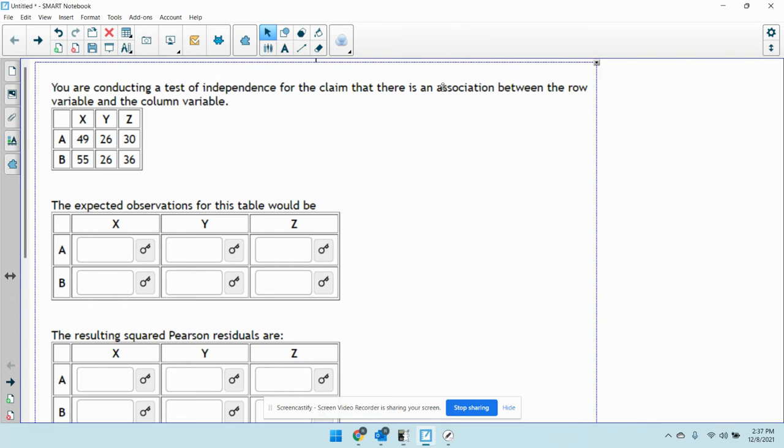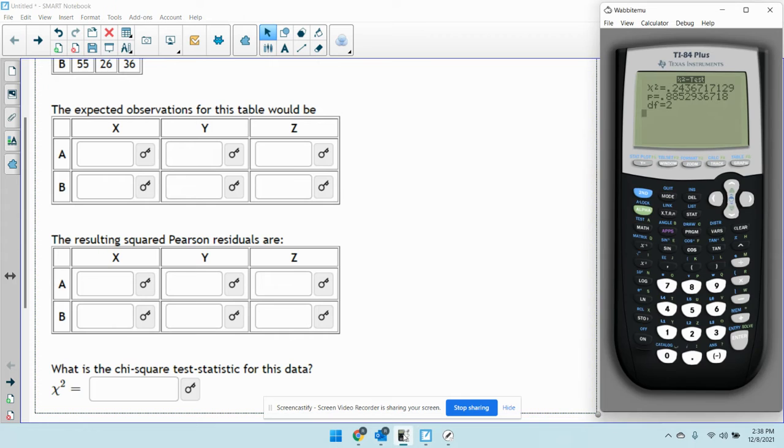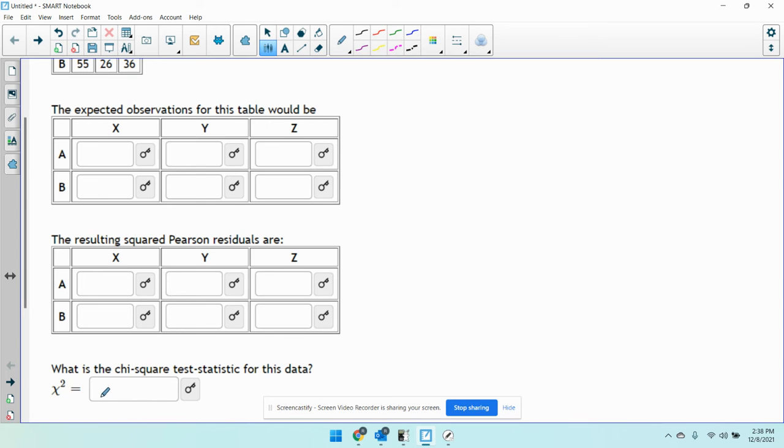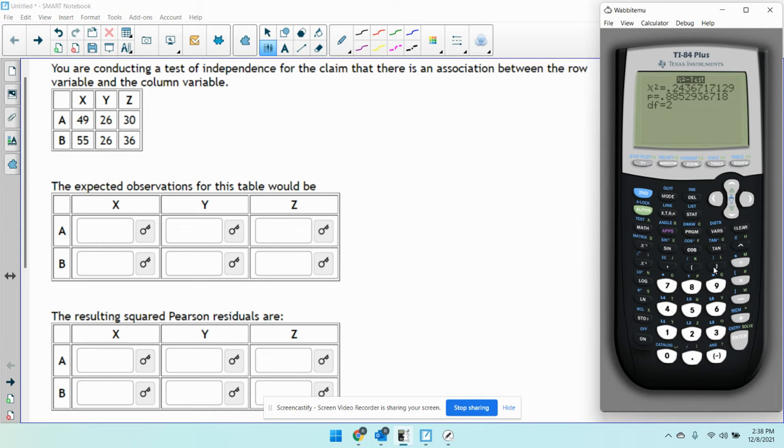And all this gives us right now is the chi-squared test statistic. So I can write that down. That's 0.2437. Okay, but now I need to know, all right, what is the expected observations for this data? So I need to access matrix B. So I'm going to go back to the matrix menu. Now you'll see there's something in B.